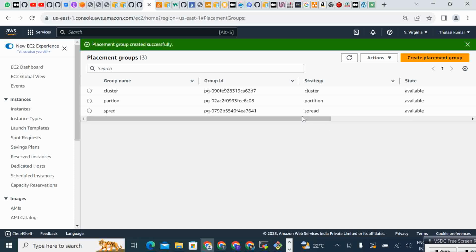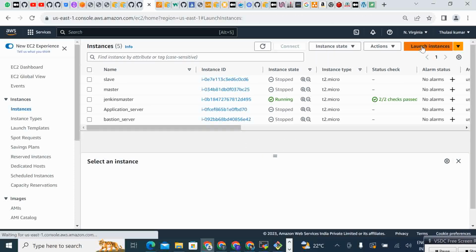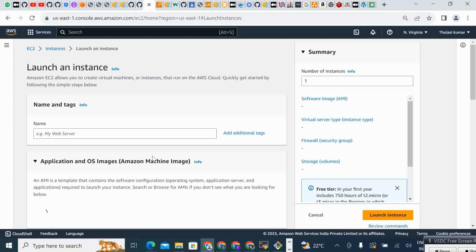So this is how you create a placement group. Once you create the placement group, where do we utilize these placement groups? This is a very important point. Why we are using them and who is using them, we have already explained. Once we create a placement group, where do we utilize it? Go to instances, go to launch instance.